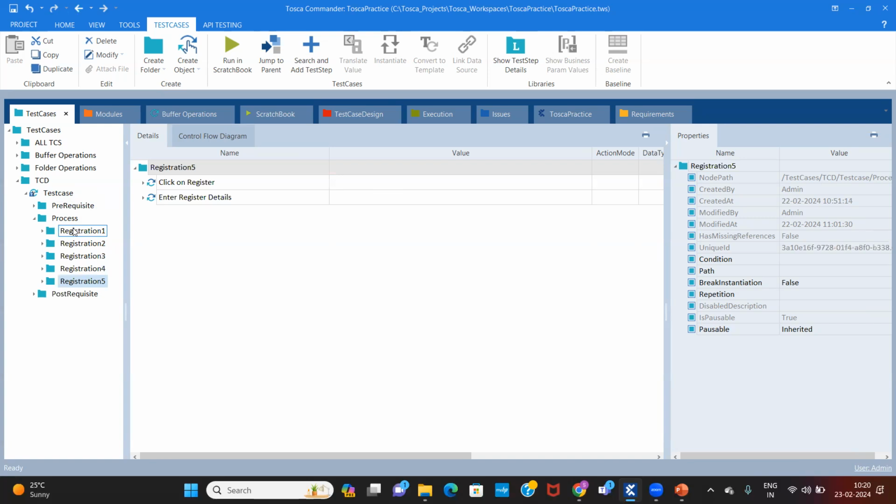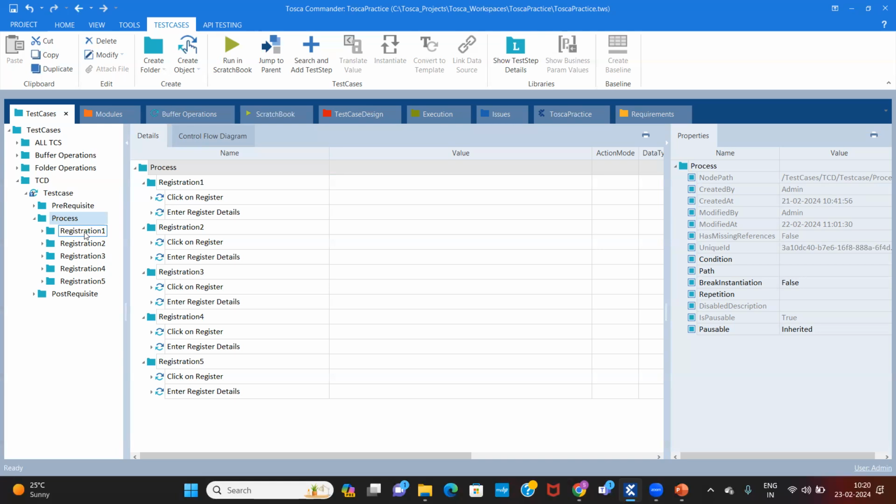So why did I create it like this? For all test cases, the precondition and post condition are the same. That is the reason I created subfolders in the process. So I created five folders. The naming convention I gave is registration 1, 2, 3, 4, 5. These are all my test case steps.